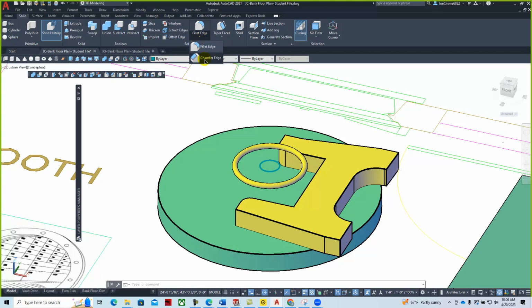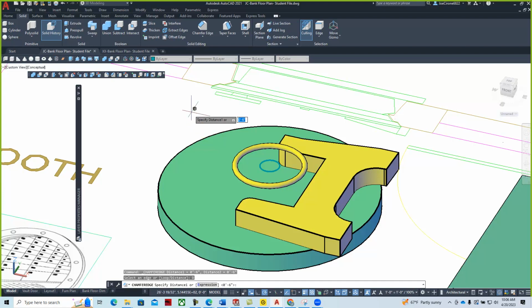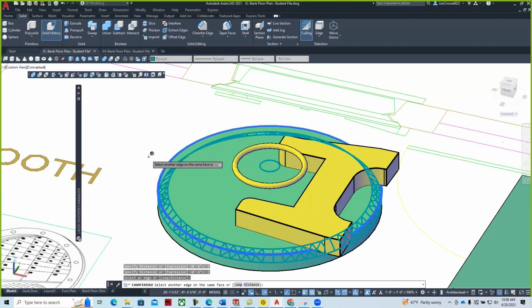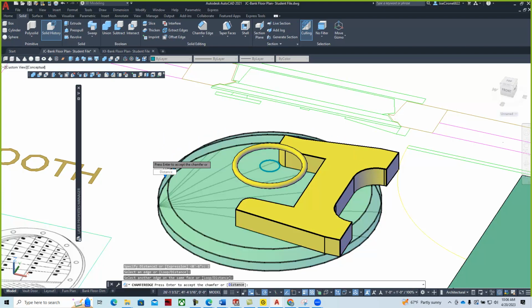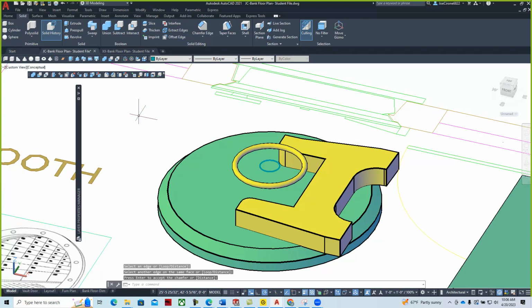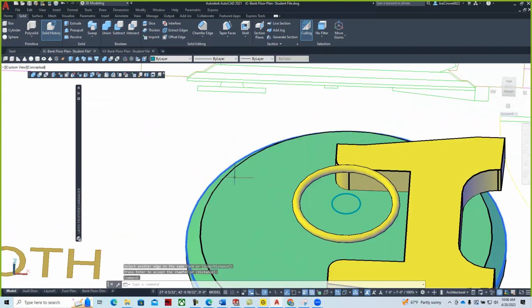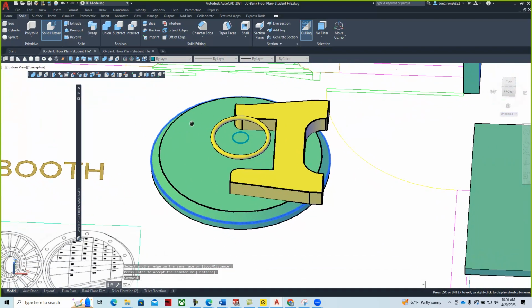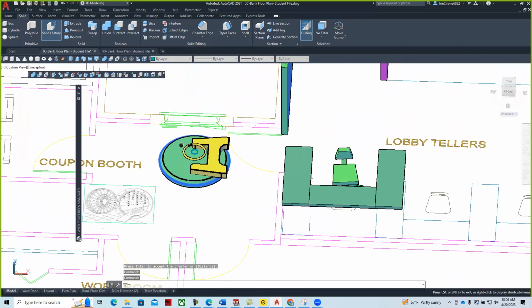And I think what I'll add is a chamfer to the edge. Let's make the distance 2. We'll make the second one 2 as well. Grab an edge, hit enter. And then as we start to model the parts, that's pretty good for right now.